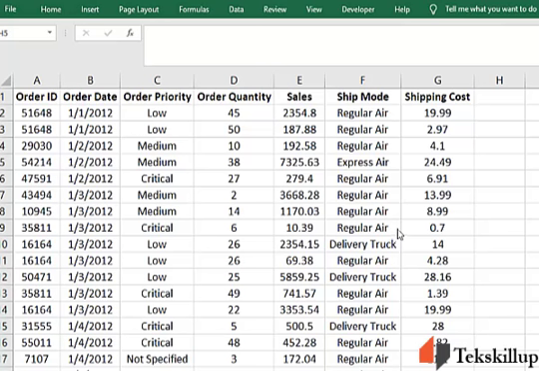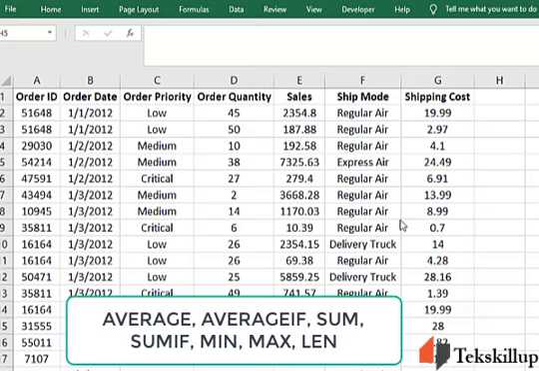What we want to talk about is some basic functions that are used to carry out data analysis in Microsoft Excel. I'm going to cover the average function, the average if function, sum if, maximum, minimum, and then the length.